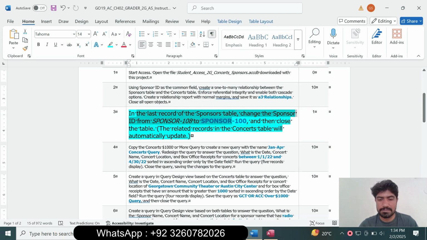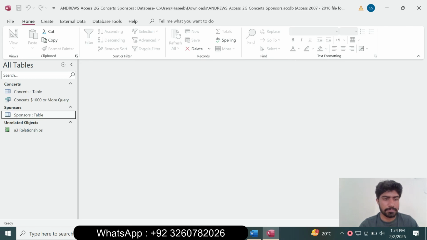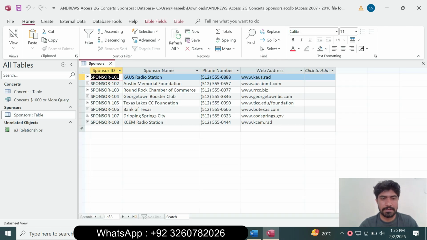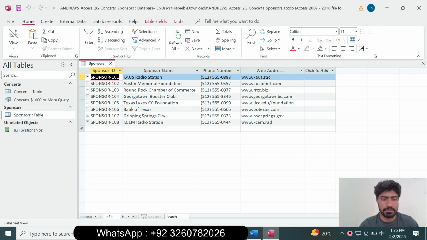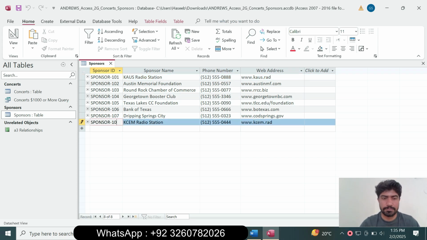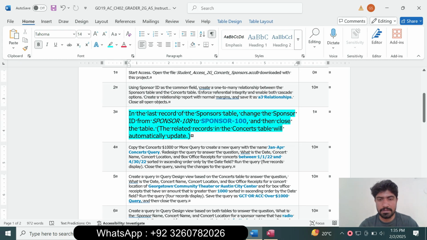Delete the records, open the sponsors table, and in the last record of the sponsors table, change the sponsor ID 108 to 100. So the last record changes to 100, press the Enter button. So the sponsor is 100, and then close the table.